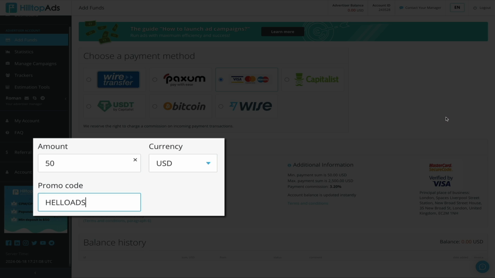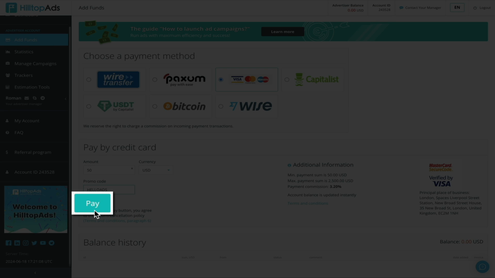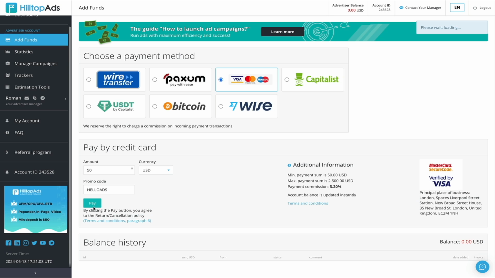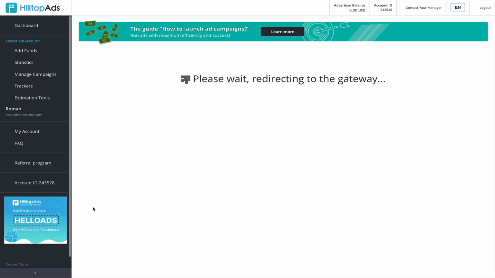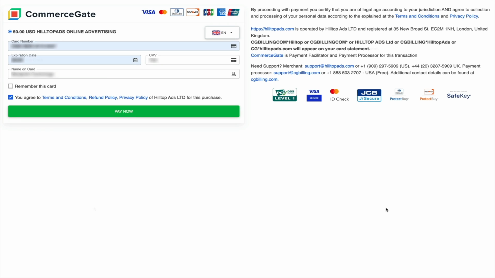Okay, once that's filled out, click the Pay button. And depending on your payment method, this process may vary, but since I'm using a credit card, it takes me to Commerce Gate, which is their payment gateway vendor. So I'm going to enter my credit card info, and then once that's all filled out, click the Pay Now button. And it may take a few seconds to go through.